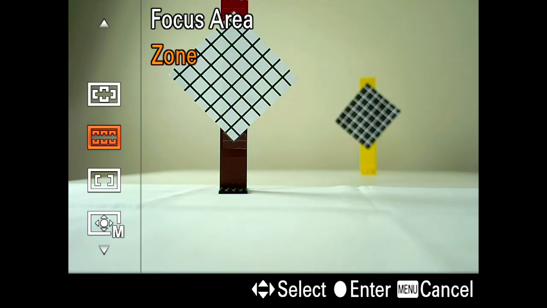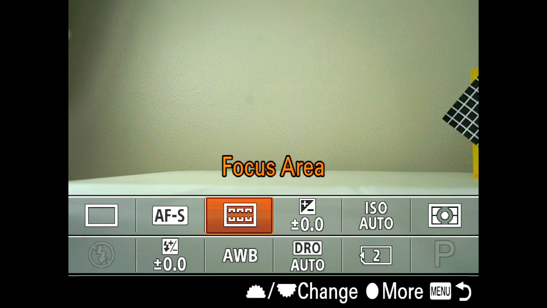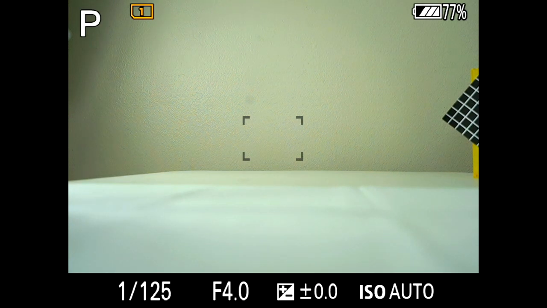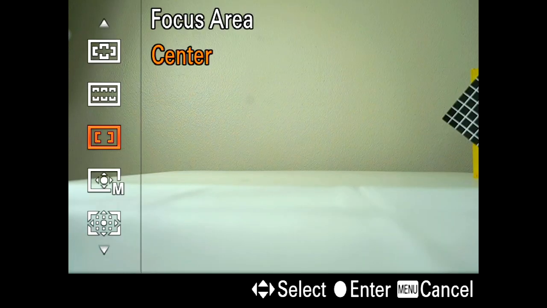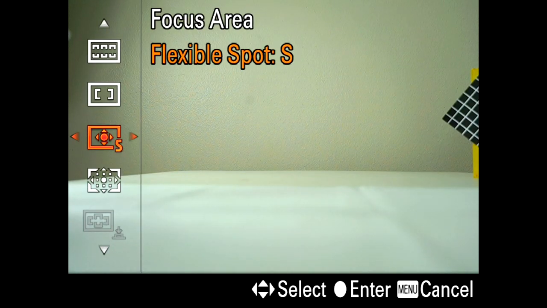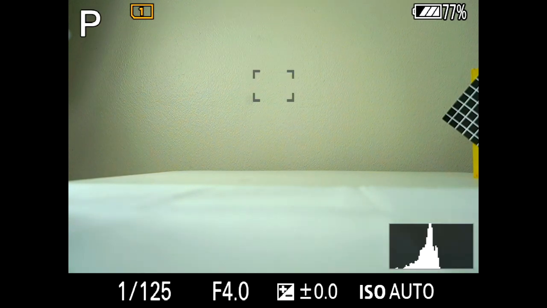Now, what do all the other settings do? In situations where the camera is not making the right choice, sometimes it pays to constrain the area in which the camera looks. So for the choices here, we have wide, zone, which is essentially, you see the size of the box. Zone is really, really large, and you can move it anywhere in the frame you want to. But if that's too big, you can make it even smaller. For example, you have something called center, which is that, and you can't move it. Or you can have something called flexible spot, which is just like center, except you can move it around like that using the multi-selector.